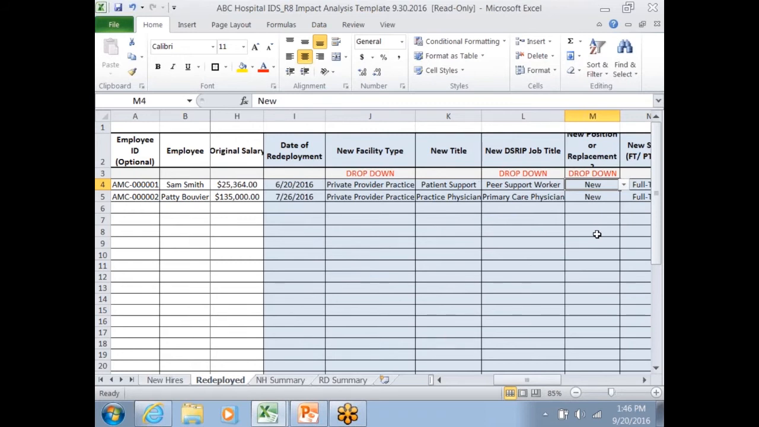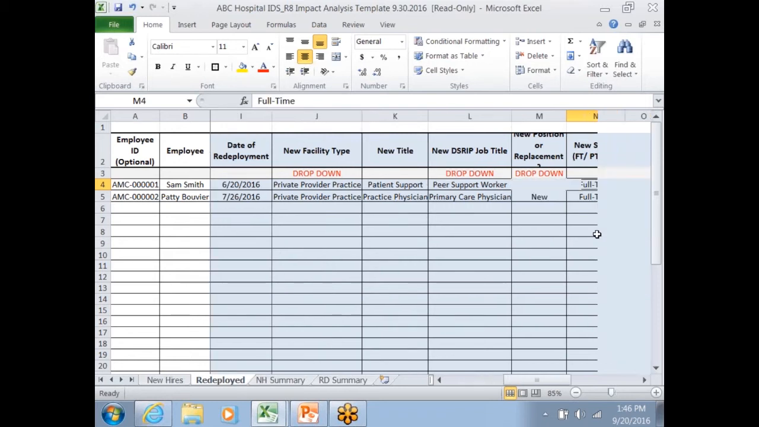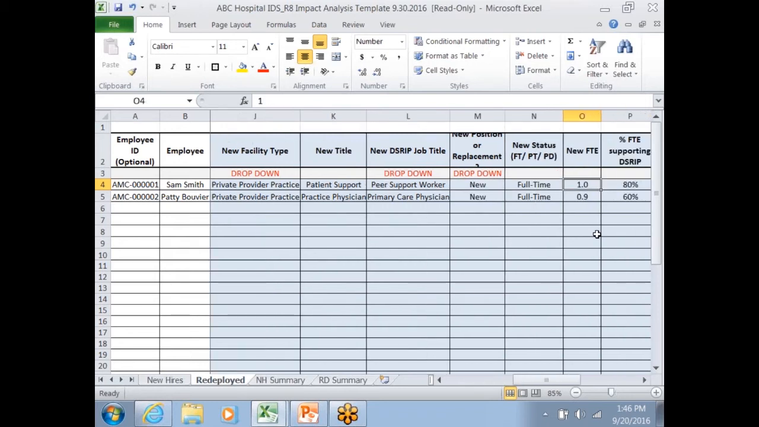Is this person full-time, part-time, or their new FTE? And if you can, again, provide an estimate of their percentage FTE supporting district, that's great. And then their new salary. So we don't want the salary information, but we're asking you to fill it out on this sheet. And why is that important?